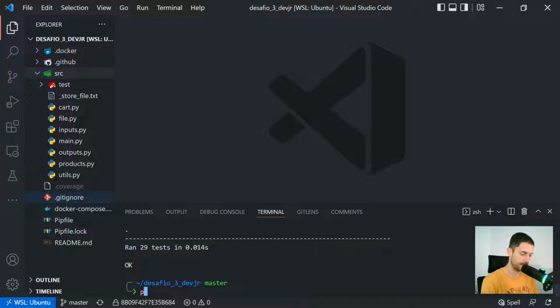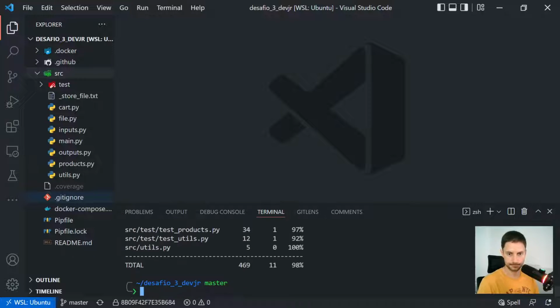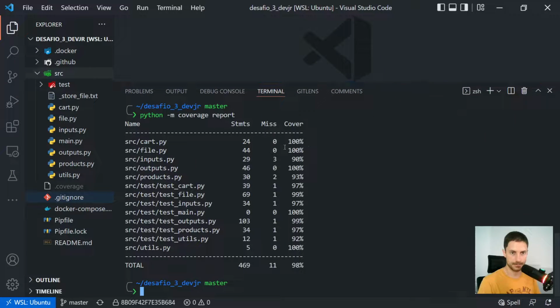Now let's get a report. Coverage report. So now you can see a bigger table with more files here and everything that has been tested, right? In this case, we have 469 statements, 11 have been missed, and the coverage average is 98%.